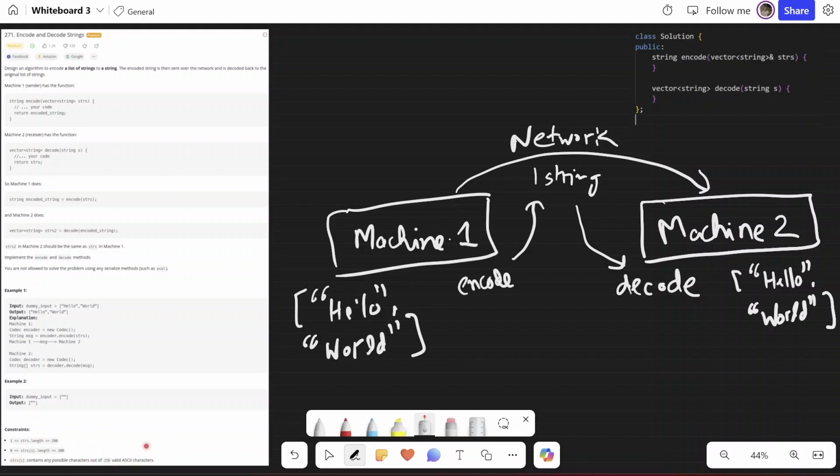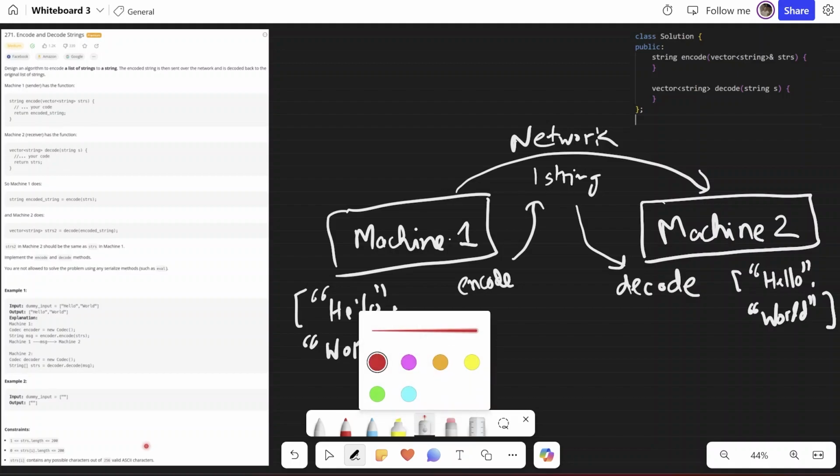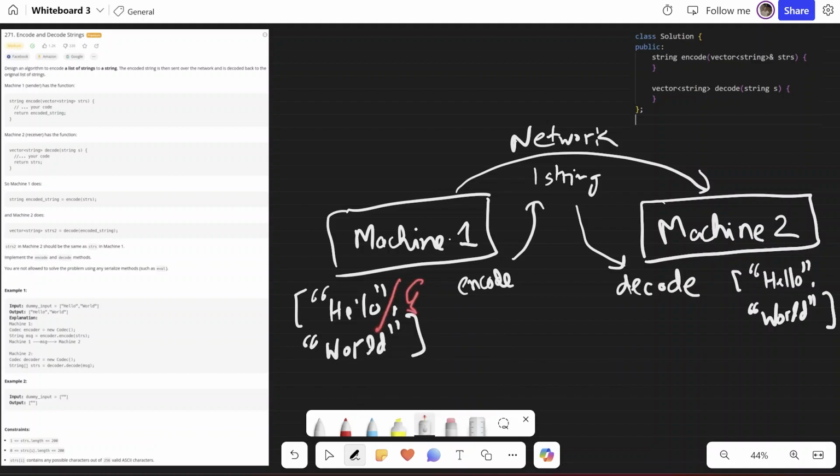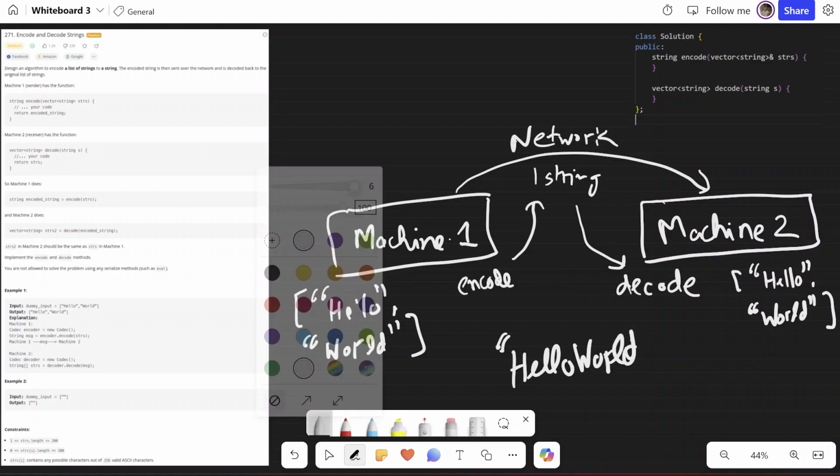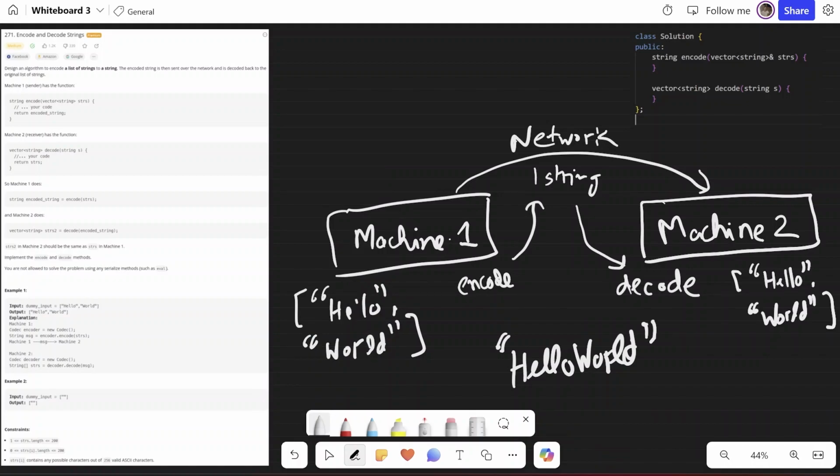Now let's see how we'll solve this problem. The first thing we can think of is that we'll need to somehow separate these strings in this one string. So suppose we are creating a new string and just joining these strings, hello world. And let's say we are using this string directly and we are sending this over the network. But if we send this directly, how will machine 2 know where to put a space between hello and world, how to separate these? There is nothing in between these.